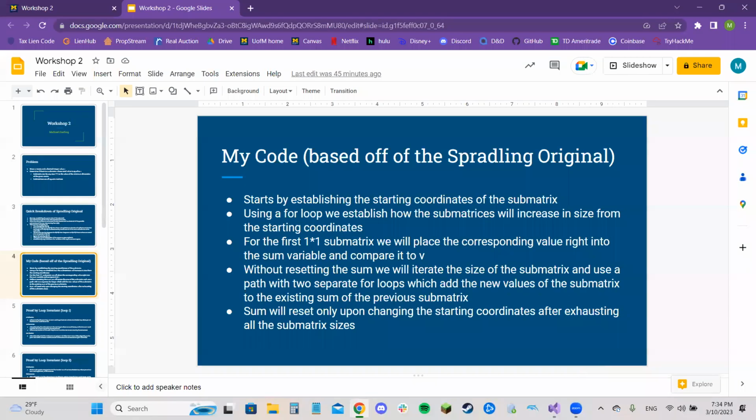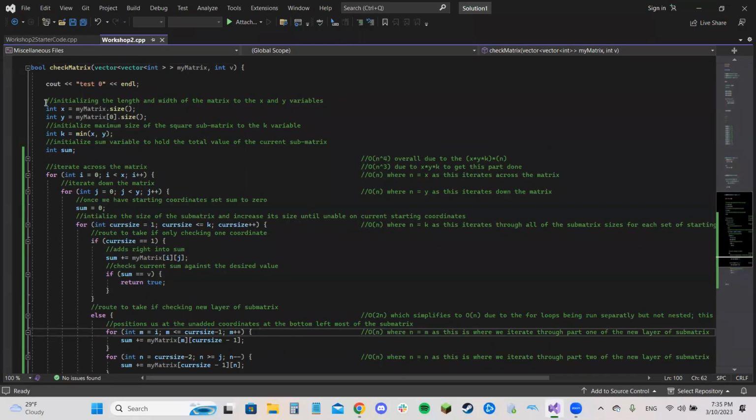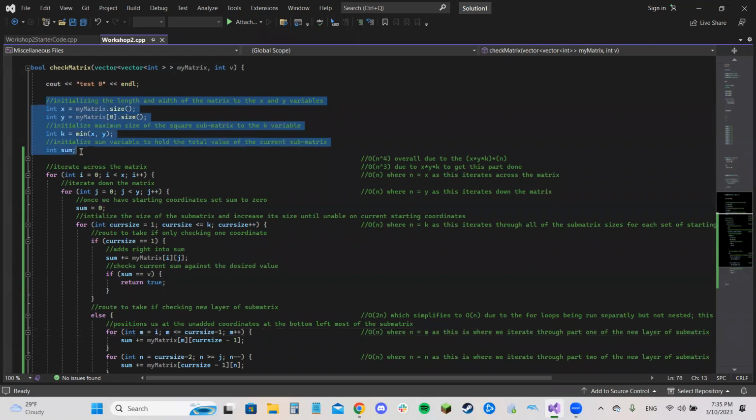So let's take a look here, and I'll try to explain it again. What we do is very similar to how we start Dr. Spradling's original code. We have the x, y, k, and sum here.